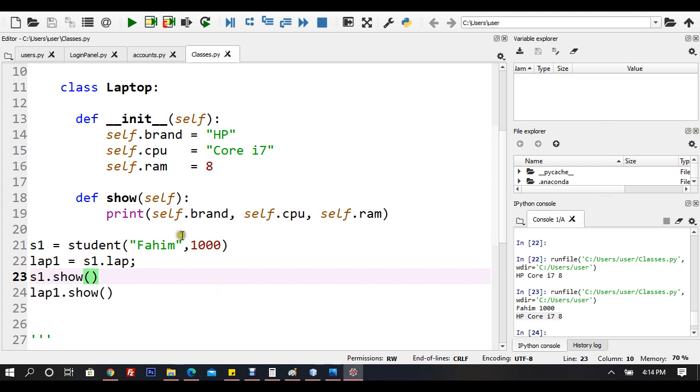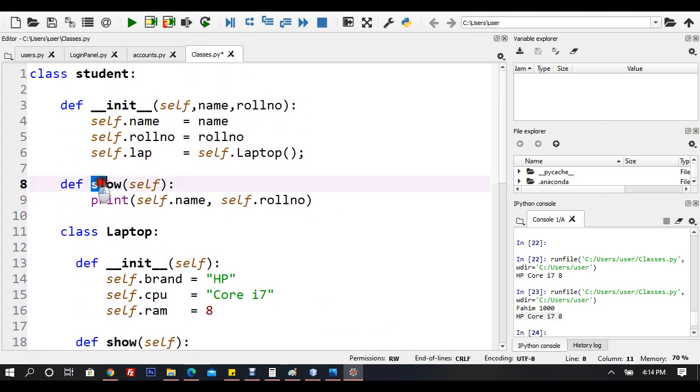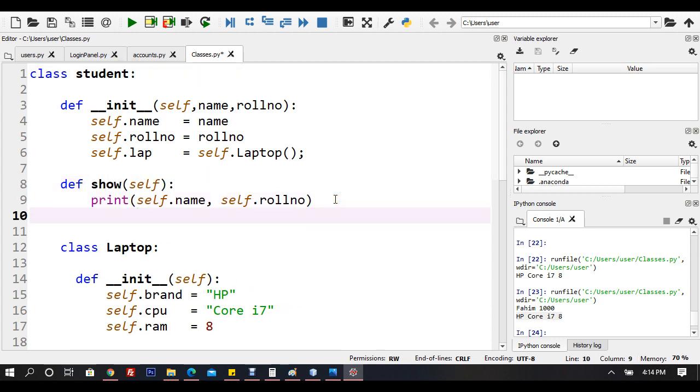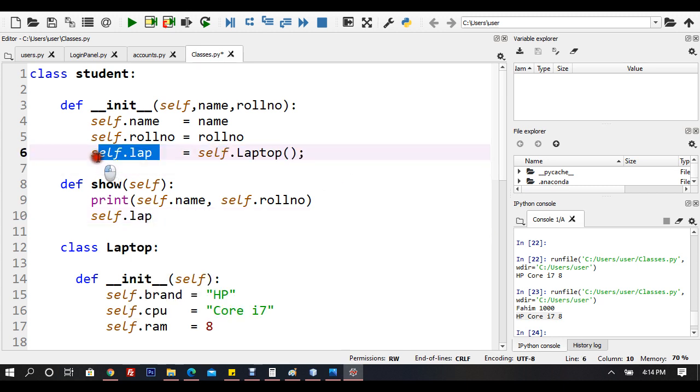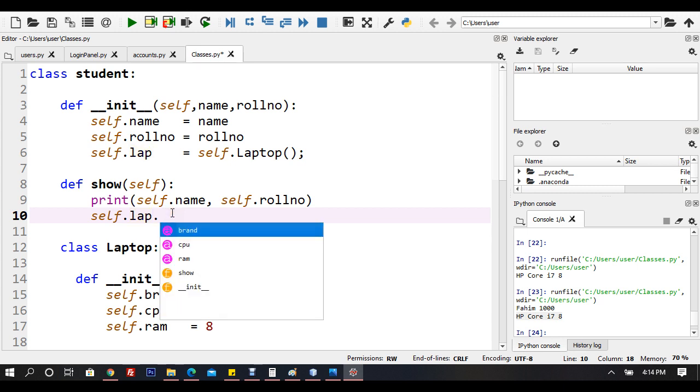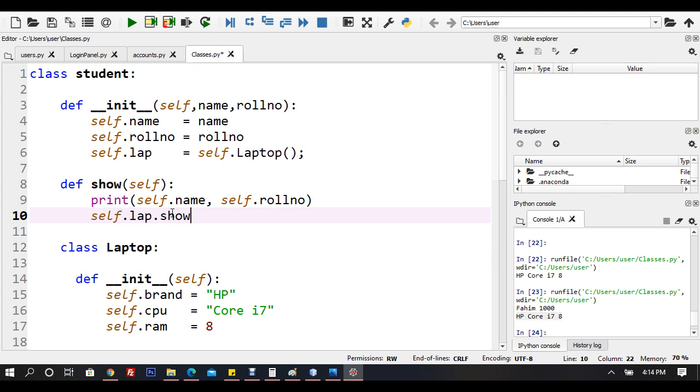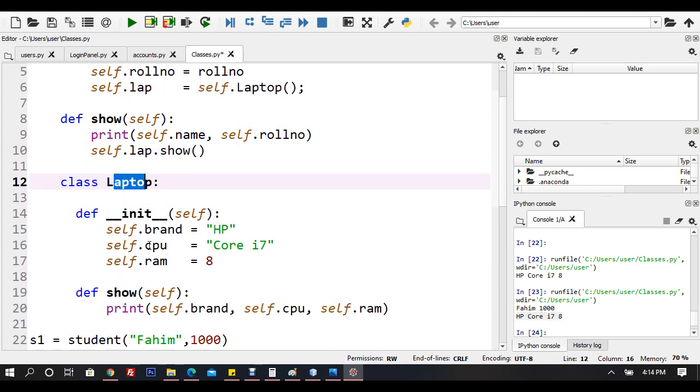Now if you do not want to call the functions twice, you want to call only one show, and that show should call the other show. You can do this here. This is the show function or show method of student. You can go here and say, I want to call self.lap. What is self.lap? It has an instance of self.laptop, and you can call self.lap.show. So now you're calling self.lap, meaning self.laptop. It has a function show.